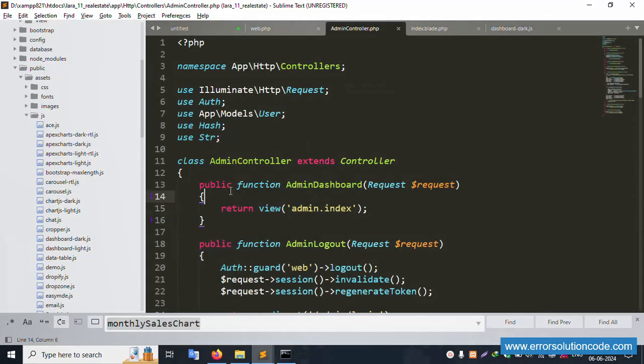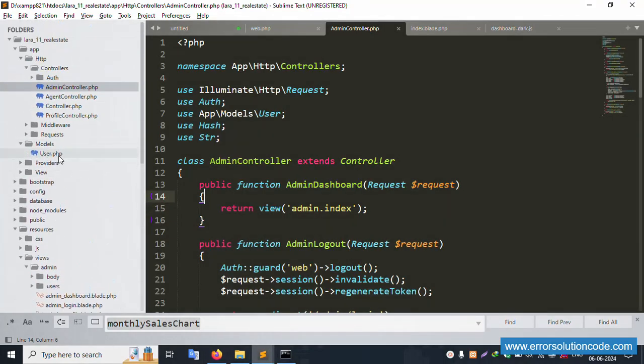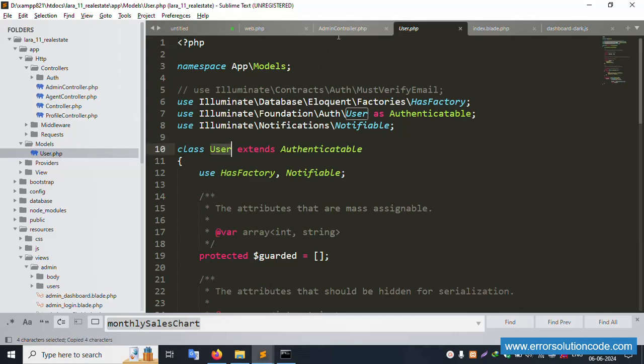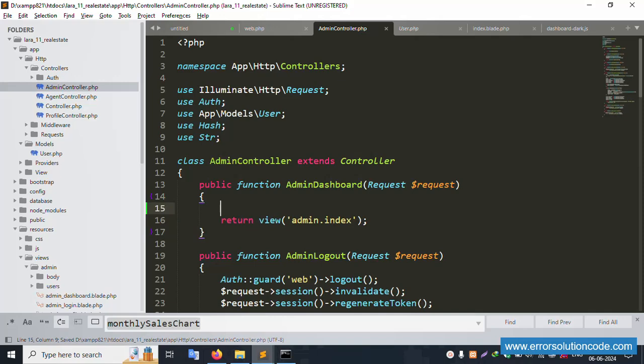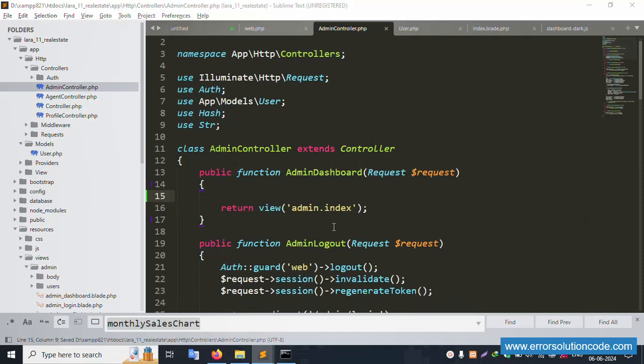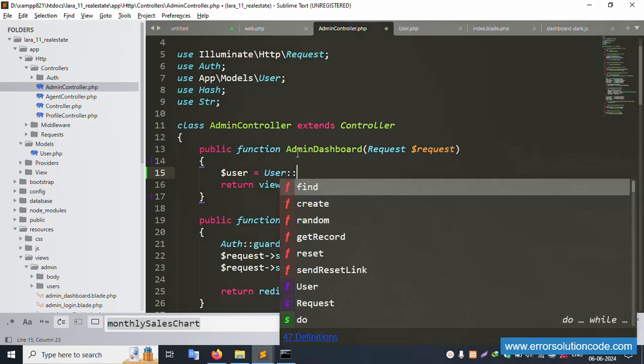Let's implement. First of all, this user table name is user. Copy the same name. Inside this, it is already included. Let's go step by step. First of all, create a new variable, user, equal to this, paste here, the same name pasted.